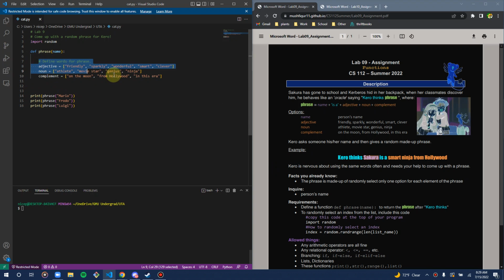I already typed up these predefined lists, which you should have done because it gave the options right here of what they could be. So just make each of these a list where each adjective, noun, and complement represents an element. And yeah, let's just dive right into it.